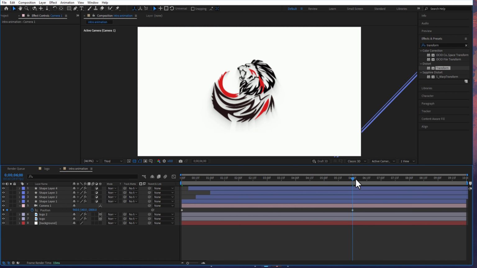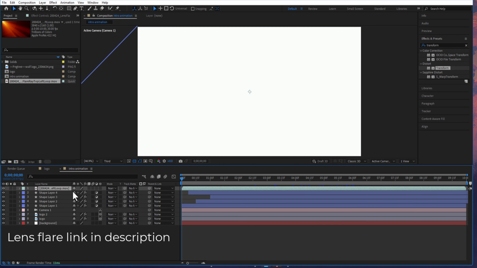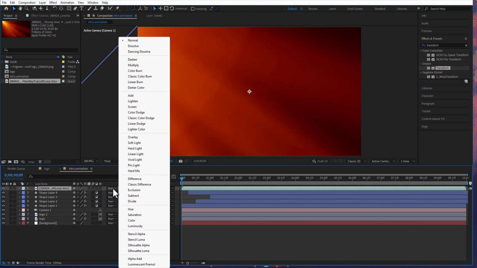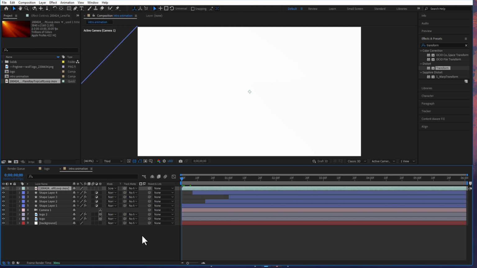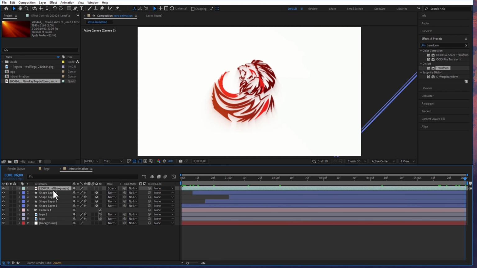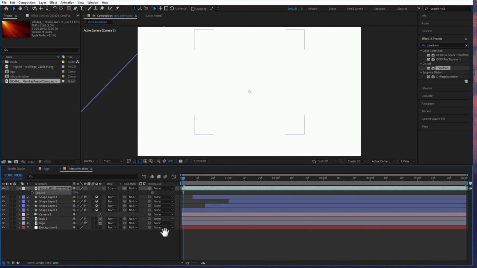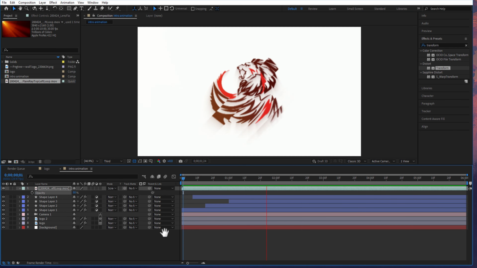I will add the lens flare video into the timeline. Change the blend mode to screen. I will reduce the opacity a little bit. And that's it, people.